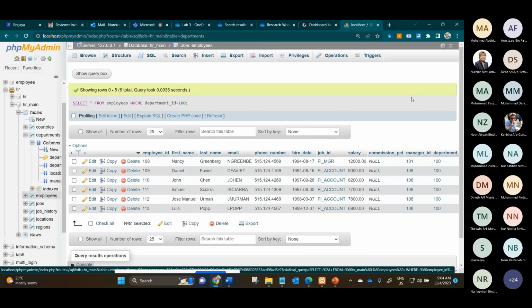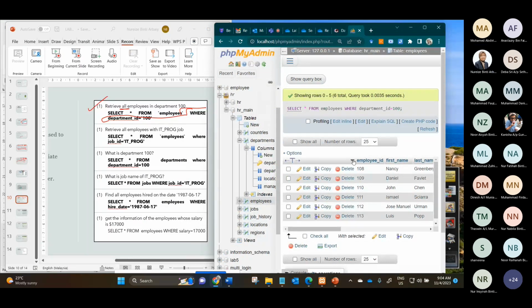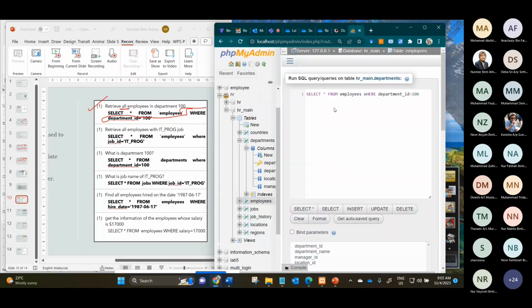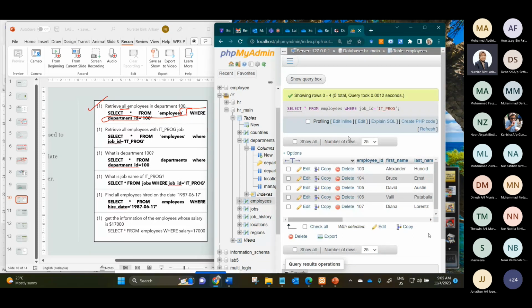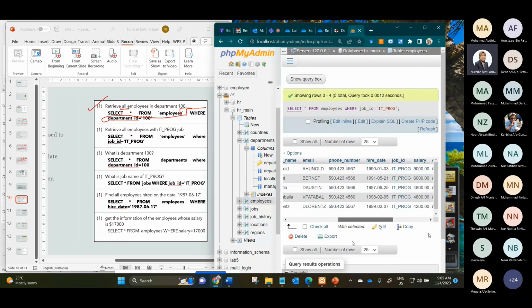Right. Next, select all from employees where job ID equal to IT program. So we have only 5 persons that work under IT program.